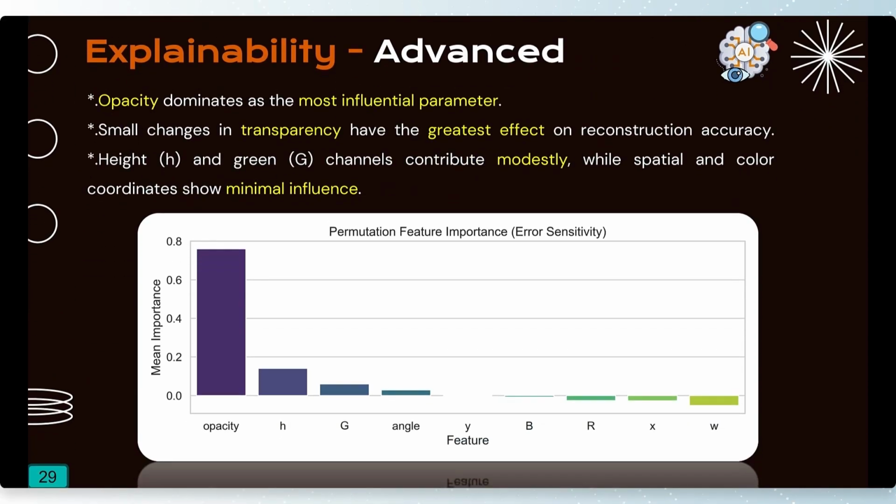So here we can see that the permutation feature importance shows opacity as the dominant feature. Opacity dominates as the most influential parameter. Small changes in transparency have the greatest effect on the reconstruction accuracy. Height and green channel contribute modestly, while spatial and color coordinates show minimal influence.